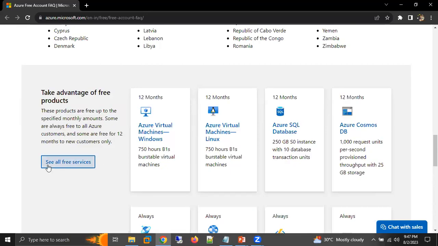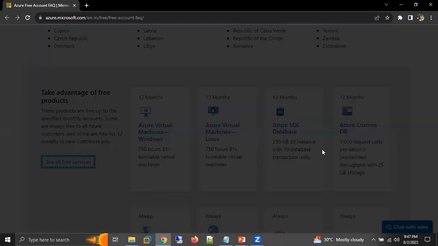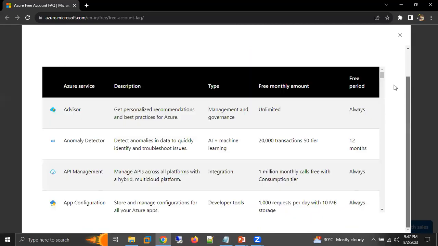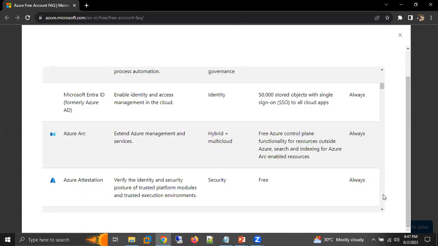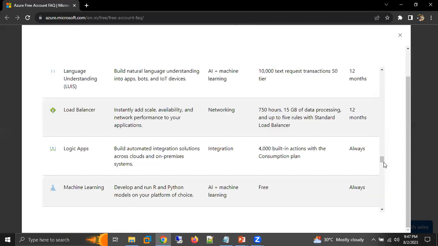See all free services. Here is the list I'm getting. The first service we have in Azure is called Advisor, which is unlimited free, always free. Always means lifetime. Let me show you some other services also.